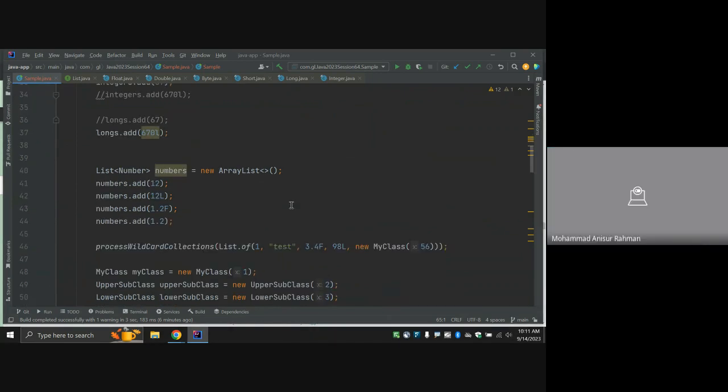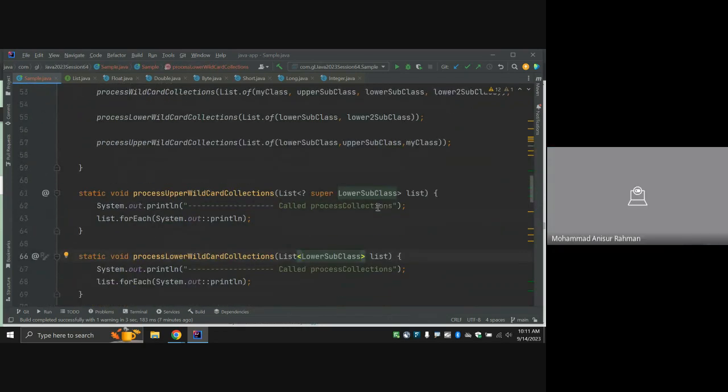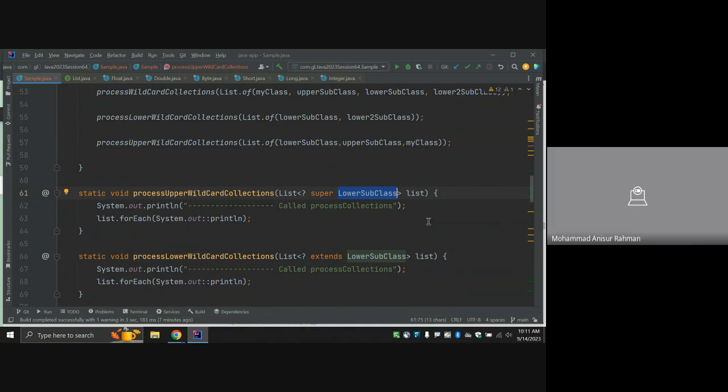What happens if I simply write this B, I'm not writing extends? It also works. But the problem here is, I say allow this and all its subclasses. Whenever it says super, it means this and all its super classes, right? Just two flavors.